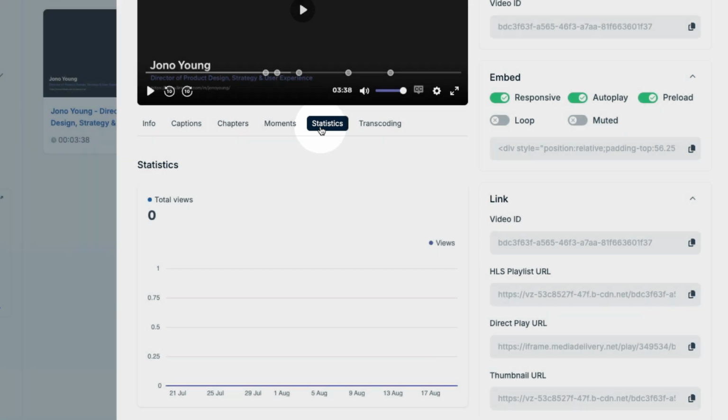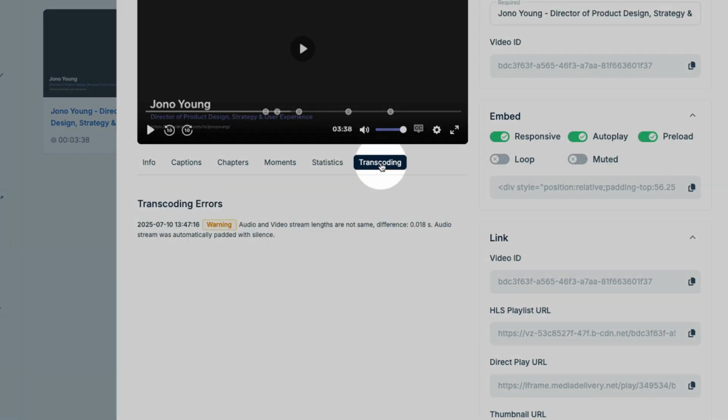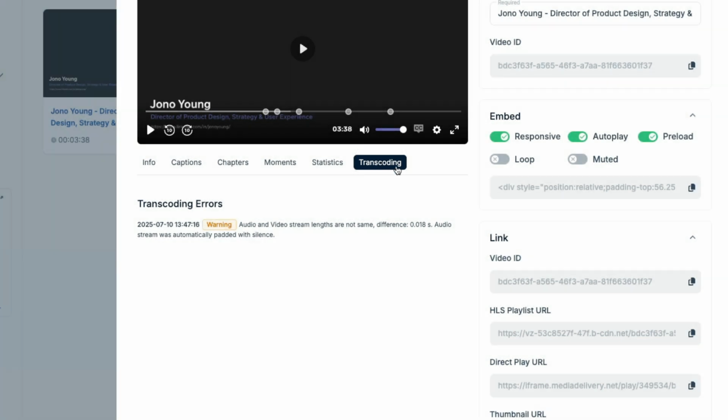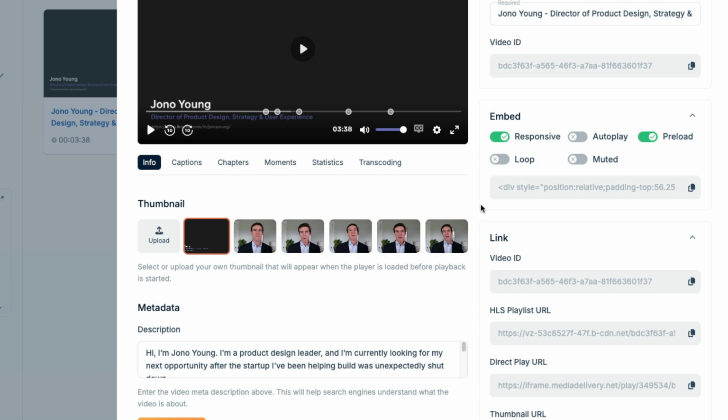You get video statistics for each video here in the video screen as well, and then you can look at transcoding, see if there's any errors or anything that's gone wrong in your transcoding. Now that we have a basic understanding of all of the video hosting features in Bunny.net, we're going to take a look at how easy it is to embed a video into a Circle community.